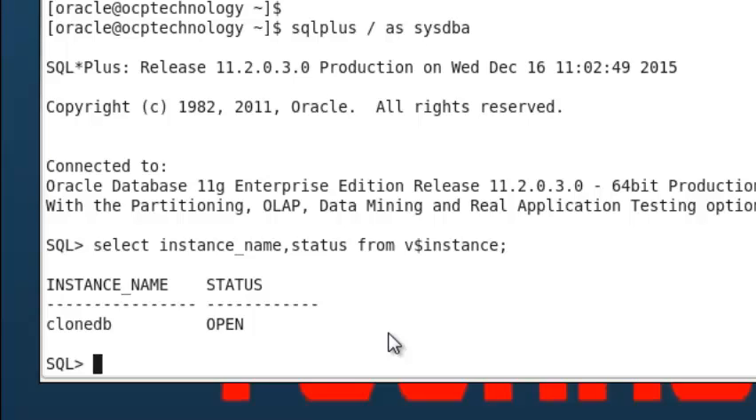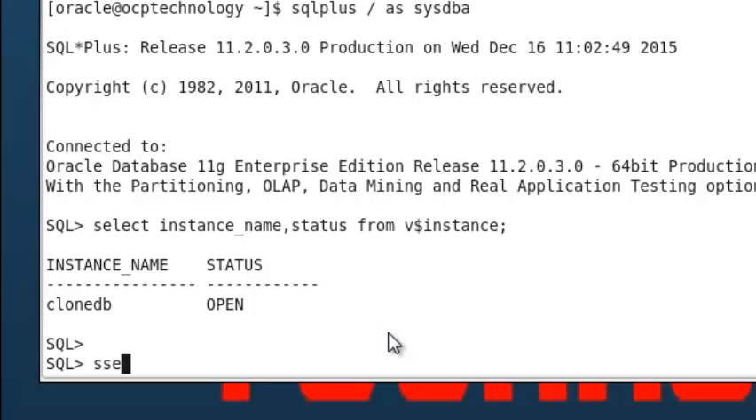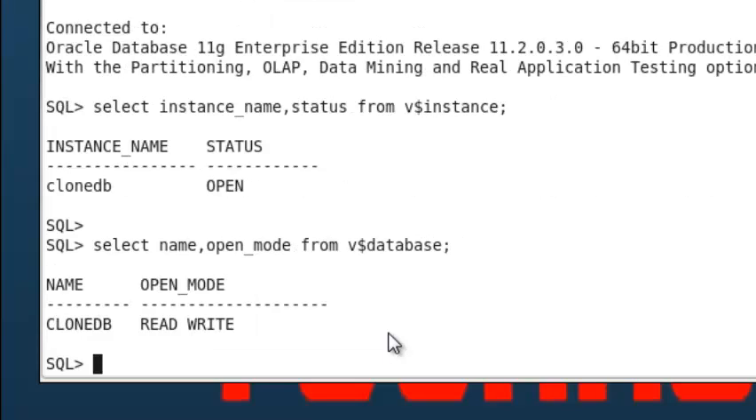You can also query: select name, open_mode from v$database. So you can see here your database is the clone database, and it is in read write mode. Okay. Now you can use this clone database for any reporting purpose.